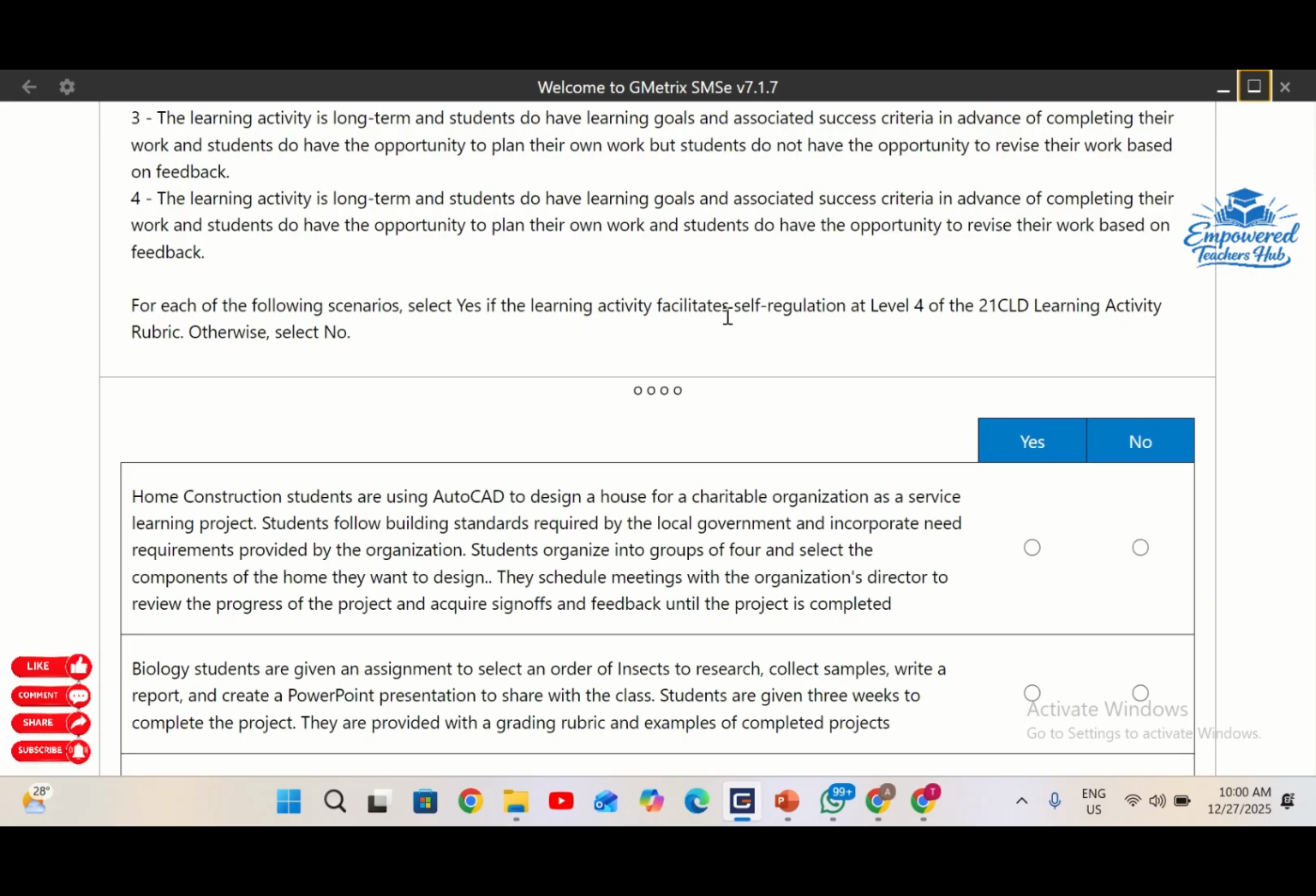Okay, let's say this follows level 4. So, does the learning activity facilitate self-regulation at level 4 of the 21 CLD? Level 4 says the learning activity is long-term and students have learning goals and associated success criteria in advance of completing their work, and students have the opportunity to plan their work, and students have the opportunity to revise their work based on feedback. Okay, the activity facilitates self-regulation at level 4.